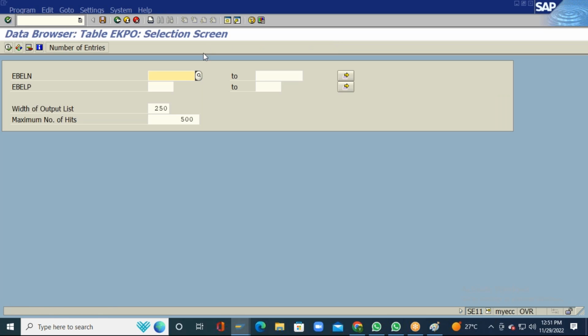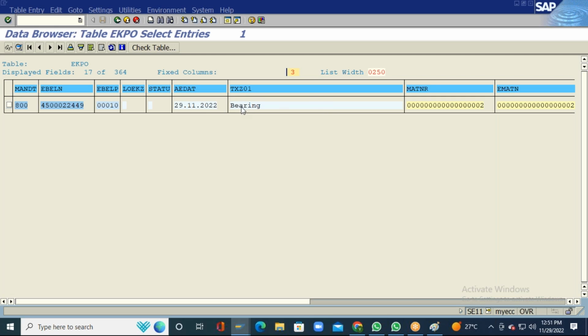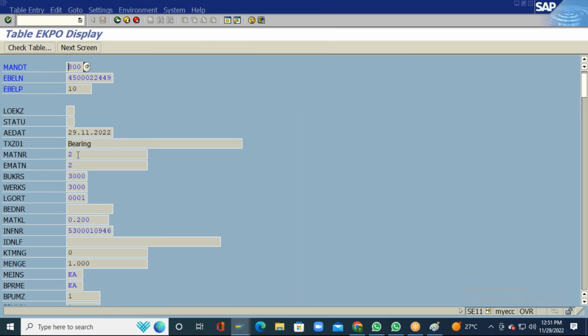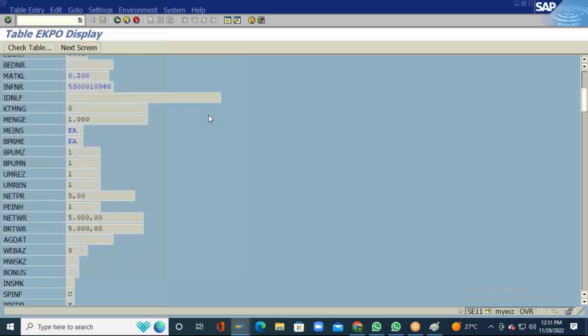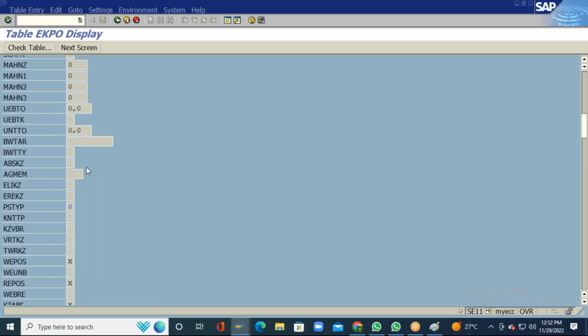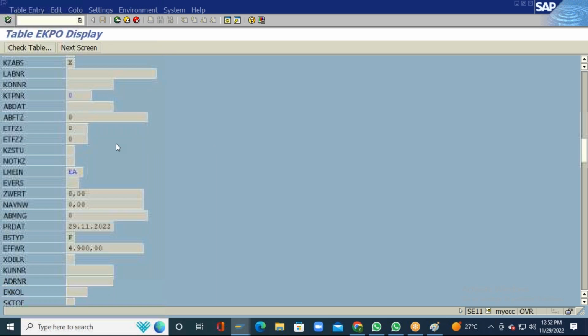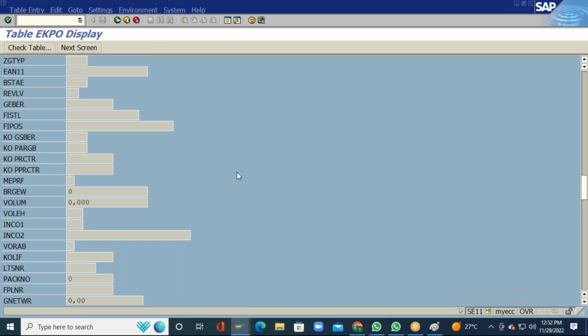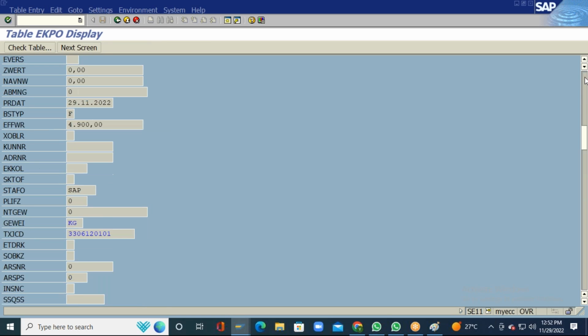I will be able to see the item level details over here, like what is the material number. I entered the material number as 2, and the plant I entered as 3000. So all those details are getting updated in the item level details of the purchase order. So these are nothing but the database tables.